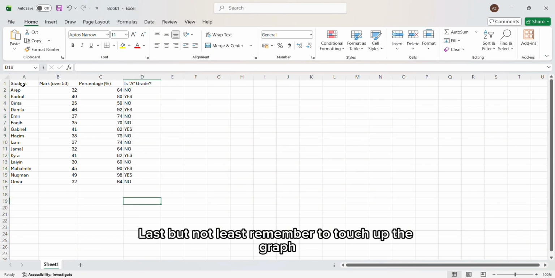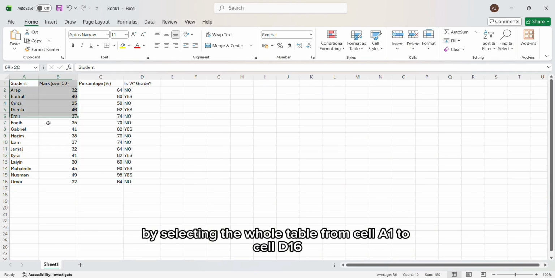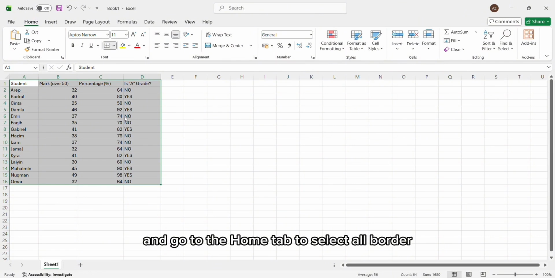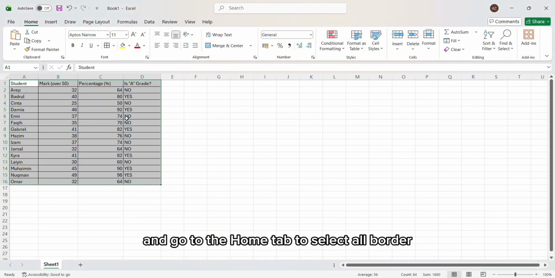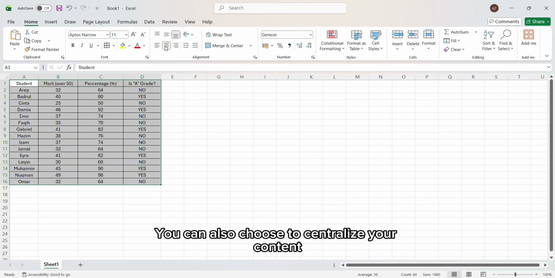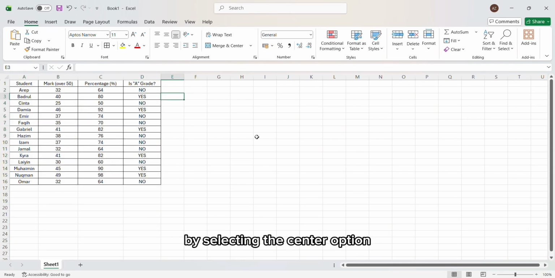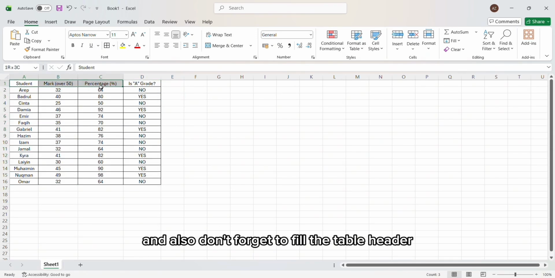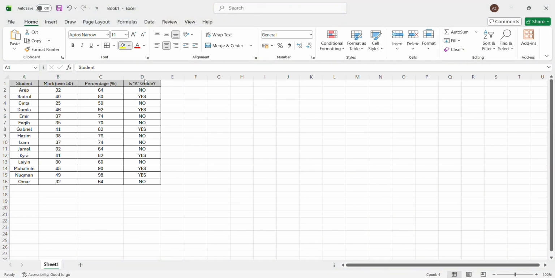Last but not least, remember to touch up the graph by selecting the whole graph from cell A1 to cell D16 and go to the Home tab to select All Border. You can also choose to centralize your content by selecting the center option. And also, don't forget to fill the table header with another color.